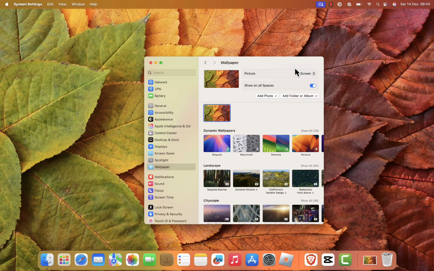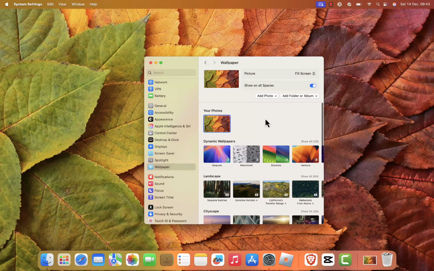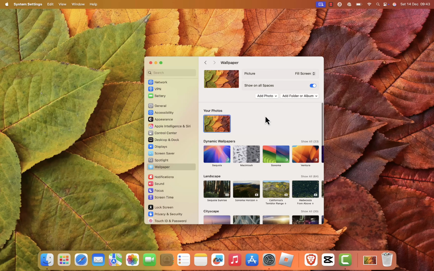And there you have it. You've successfully changed the screen wallpaper on your Mac. Whether you prefer a macOS default image or a custom one, it's simple to personalize your screen.